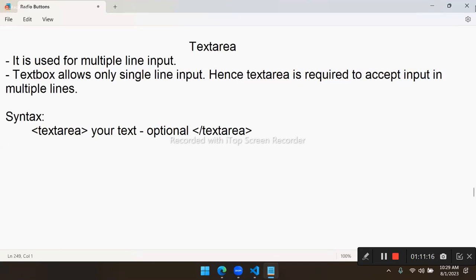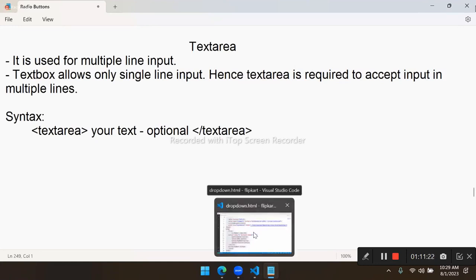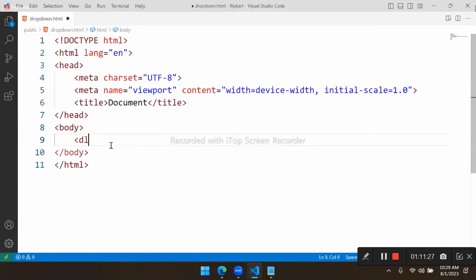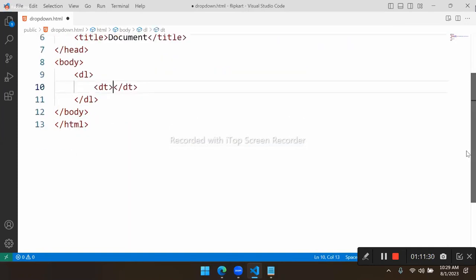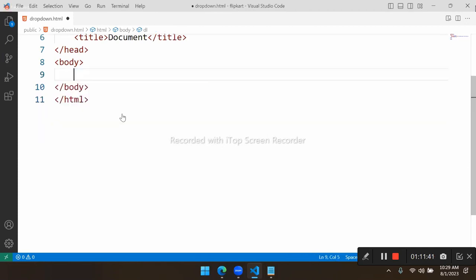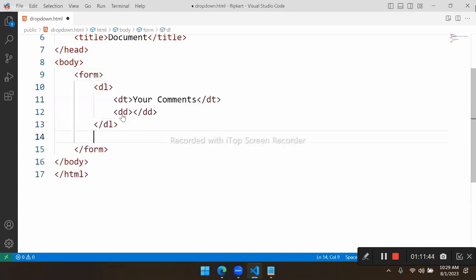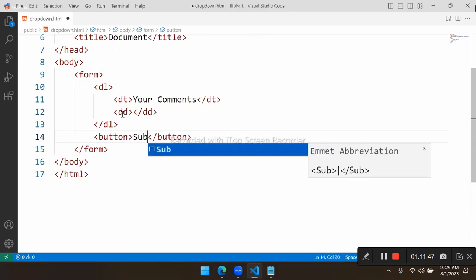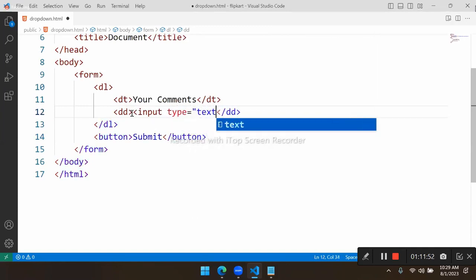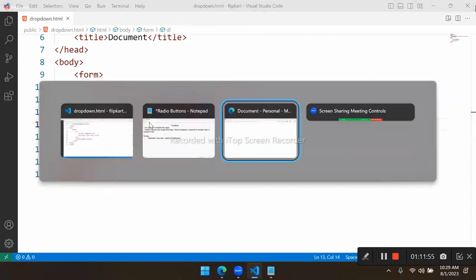Generally, here is how that works. For example, I am adding a text area like this, with a data list and data term. Suppose it is your comments and the data definition, I am giving this in a form. And we have a button as submit. You see, I am giving input type as text. Then usually the text box will be like this.